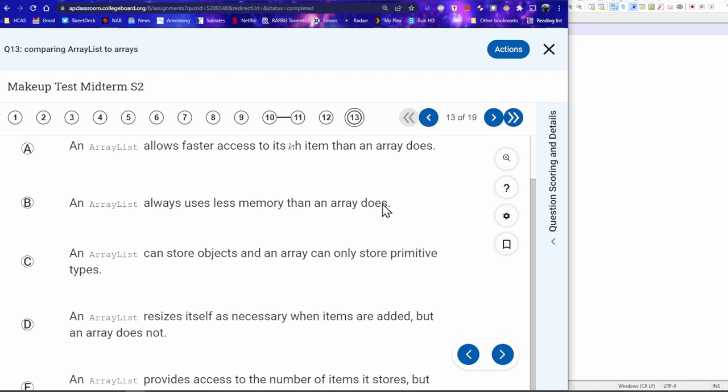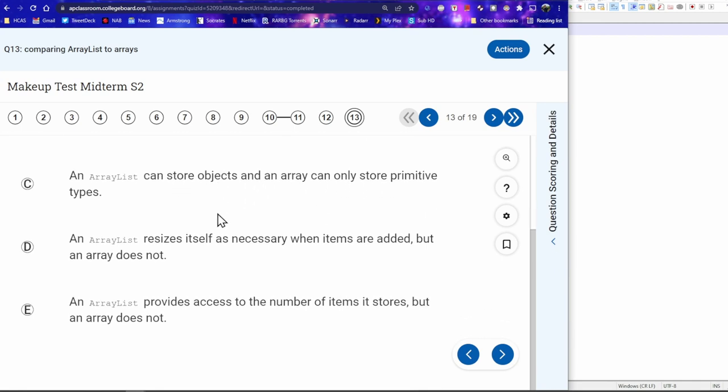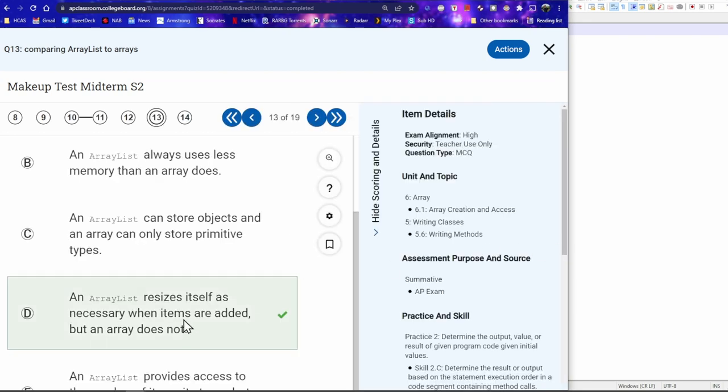Let's see if any of these help us out. Faster access. Don't know if that was a benefit. Less memory? Not sure about that. Store objects, and an array can only store primitive types? No, I think we can store strings, right? ArrayList resizes itself as necessary when items are added, but an array does not. Oh, now that looks pretty good. Okay, so this one. We found our answer. It's clearly going to be D. I think that's a pretty easy question there, D.